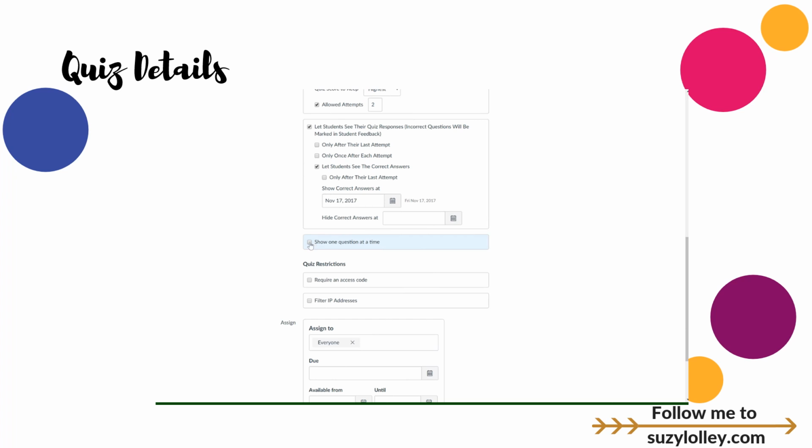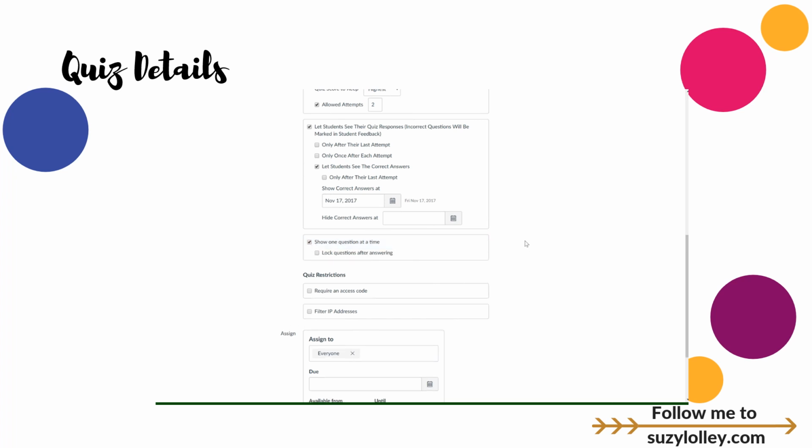Another option you have down below is to show one question at a time. I really like that option. I think it's one of the best because when students are scrolling, especially if they're taking this on a small device, I don't want them to have to look at the resource, scroll down to the 50th question, scroll back up again. So it just keeps them from having to shuffle around so much on the screen.